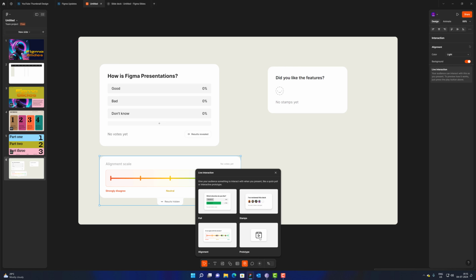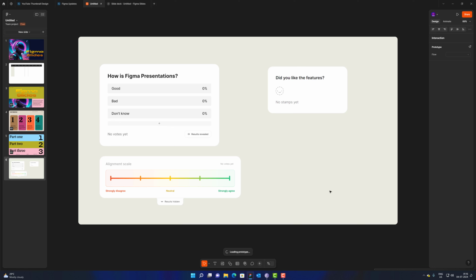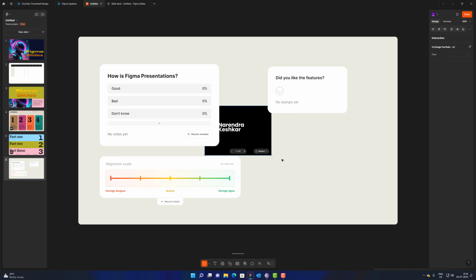And in the last, it's a prototype. So when you have created the prototype in Figma, how do you show it here? So you can simply add it here and you can select the prototype that you had created previously. And let's say I will click this one. And what it does, it takes the prototype already saved in my files, and it picks it up and puts it here.